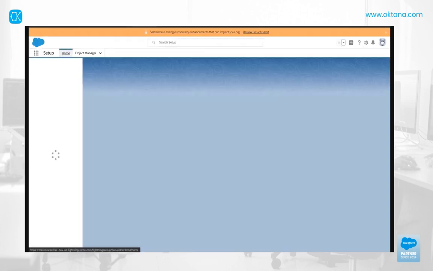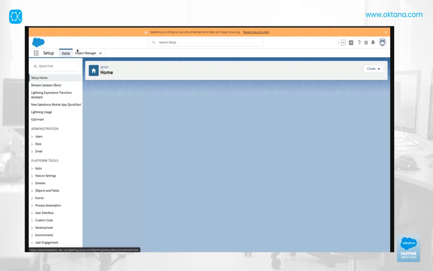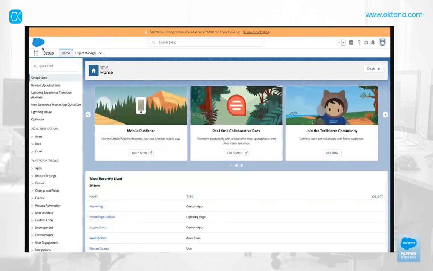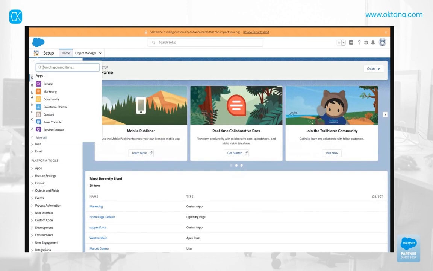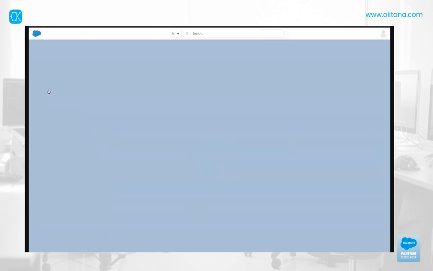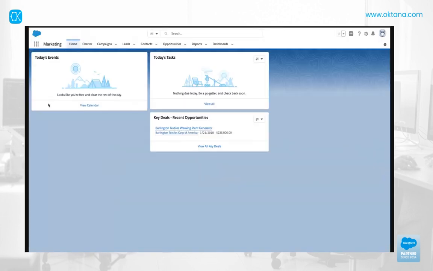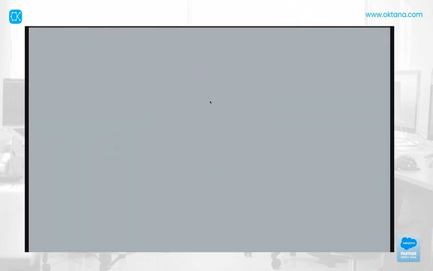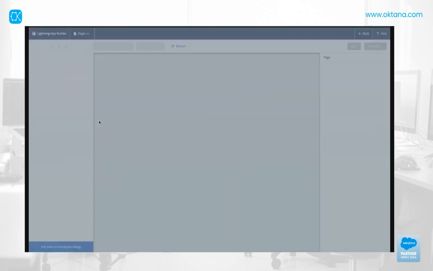So how does this work? How do you add the component? Basically, what you need to do is open an app. For example, marketing, we have here the marketing app. Let's open it. The idea is to go to setup, go to edit page. This is similar to what we used to do with our components. There's no difference here.